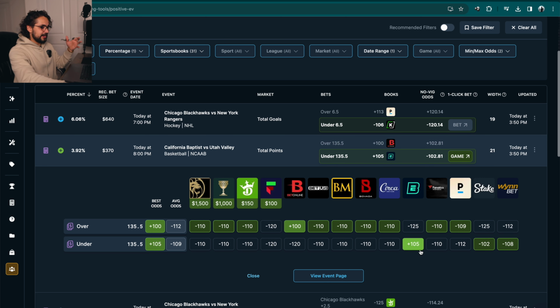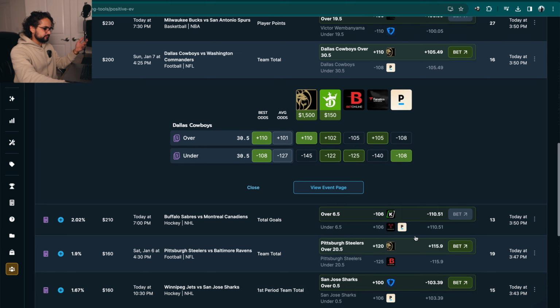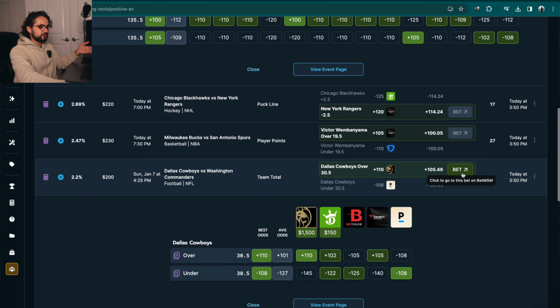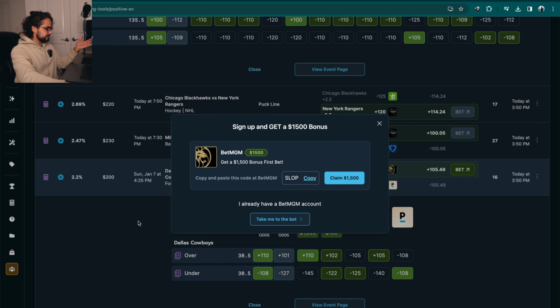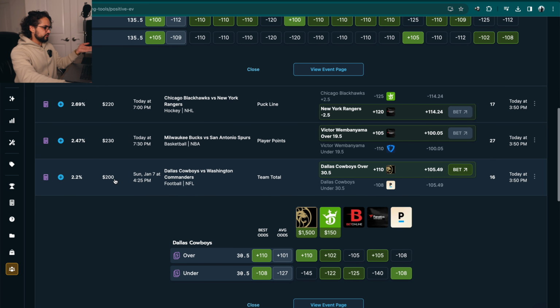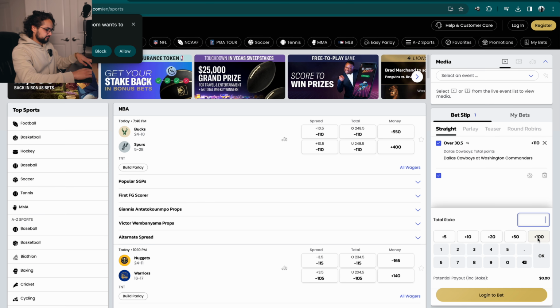Now, what's insane about this is that in some books, like let's say BetMGM or FanDuel or DraftKings, you can just click here on the click to go to this bet. You click on bet, take me to the bet, and I'm not logged in or anything, but literally right here, put the staking size, how much are we gonna put in this example, $200, and it's as easy as that.